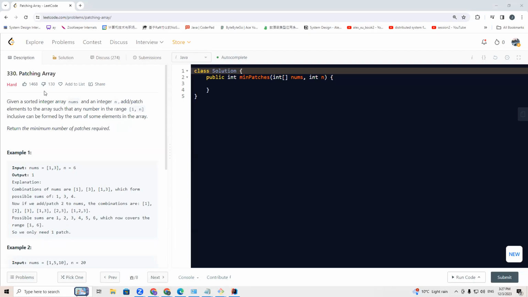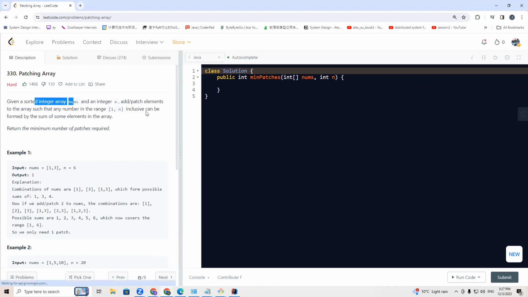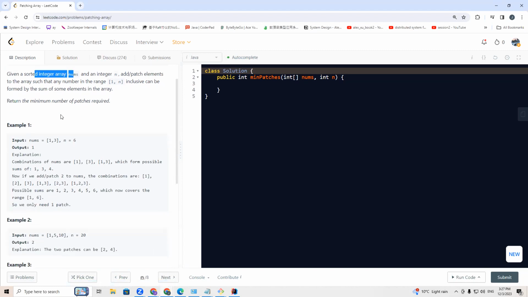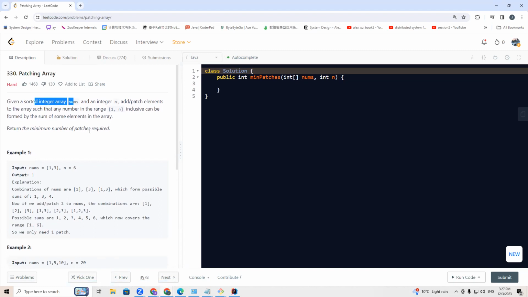Let's go through LeetCode 330, Patching Array. Given a sorted integer array nums and an integer n, we can add patch elements to the array such that any number in the range 1 to n inclusive can be formed by the sum of some elements in the array. Return the minimal number of patches required.